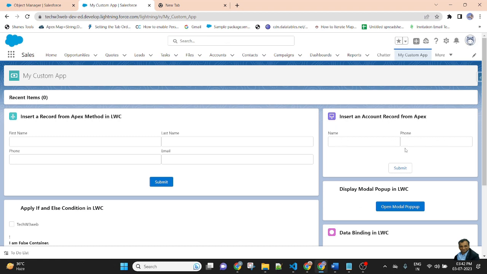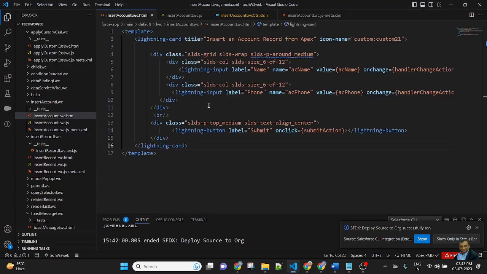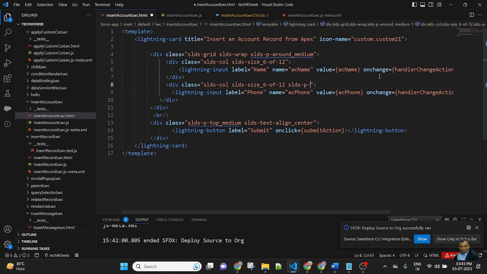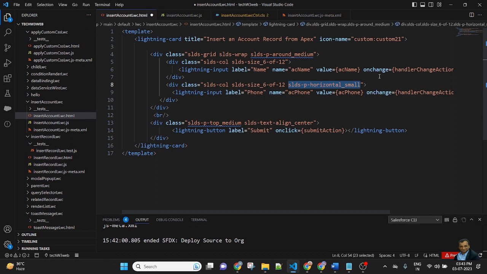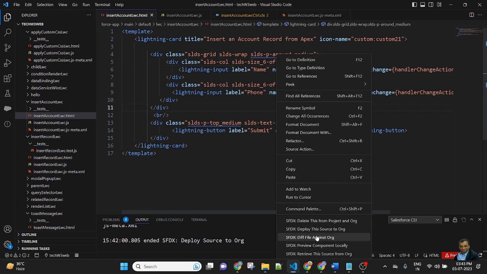So both of the input fields are touching each other. So I will give a space between both input fields. So now go to the HTML. Here I will give a space, slds-p-horizontal_small. Copy and use it for both input fields, both with the same class. Deploy the code.